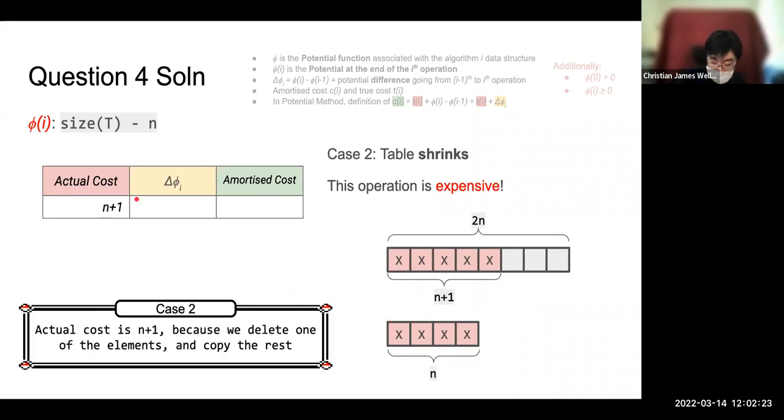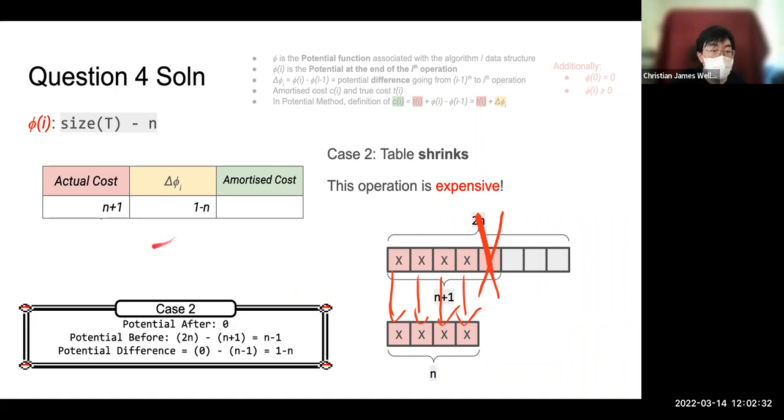Where does it come from? It comes from the deletion of this element and then copying the remaining elements, so it's n plus 1. What is the potential difference? The potential difference is 1 minus n, but this might not be clear. If we use the definition, remember, the potential is the number of empty slots.